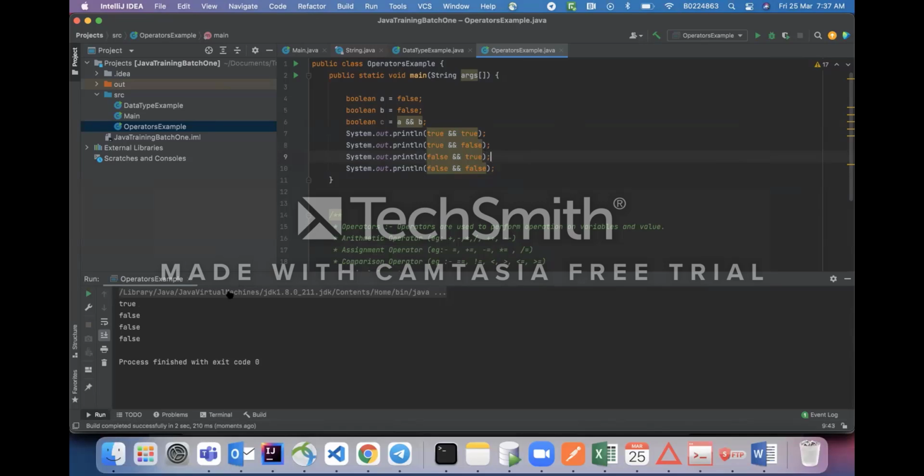Right? And this is my output. This is called your logical operators. So if both statements are true, then only it will print true. Otherwise, it will print false. And this is called the AND operator in Java. So true and true is true, true and false is false, false and true is false, false and false is false. Simple English semantics.